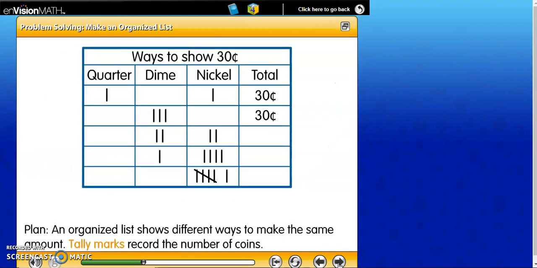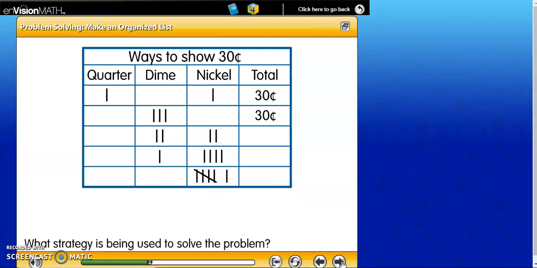Plan. An organized list shows different ways to make the same amount. Tally marks record the number of coins. So we're going to use an organized list to figure out different ways to make the same amount of 30 cents. And we're going to use tally marks. Remember, each tally mark is worth 1. Now, 1, 2, 3, 4. When we get to our 5th tally mark, we cross it. What strategy is being used to solve the problem?